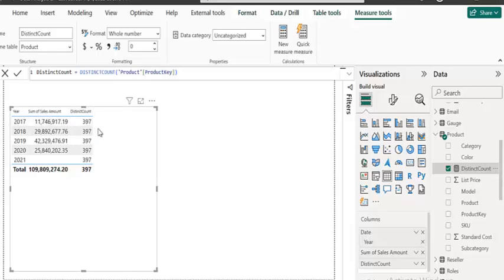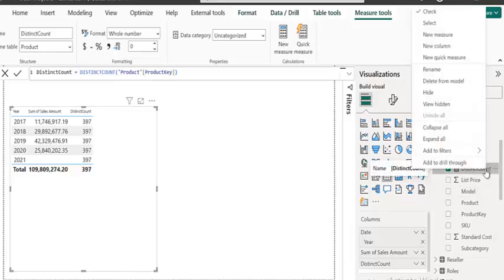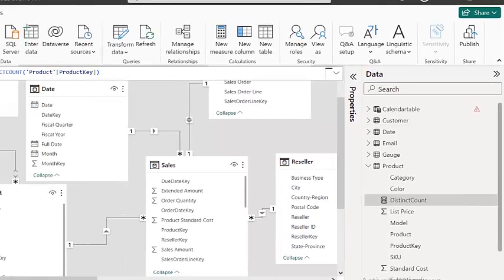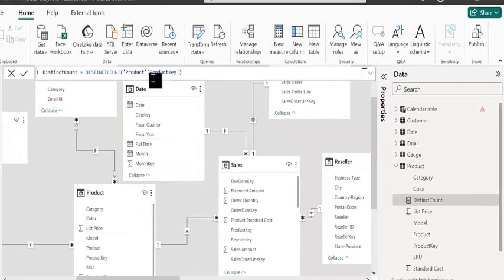Now for each year, the number is still the same. But what I'm interested in is to know, for each year, the total number of products that was sold. So now what am I going to do? I'm going to use the CROSSFILTER function, because when we look at those two tables, I can only filter the date table using this.